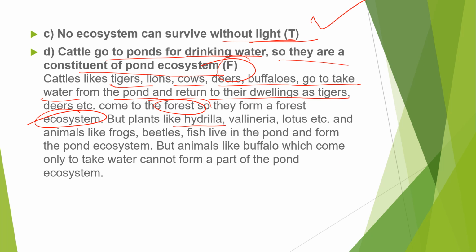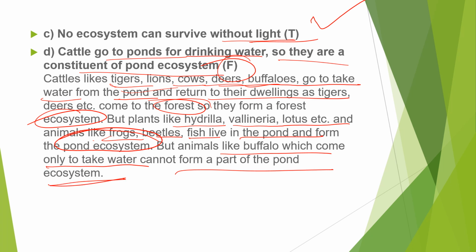Plants like Hydrilla, Vallisneria, lotus, and animals like frogs, beetles, fish live in the pond. So they form the pond ecosystem, not these other animals. Those who are living in the pond are the only part of the pond ecosystem. But animals like buffalo, which come only to take water, cannot form a part of the pond ecosystem. Okay, is it clear to all of you?